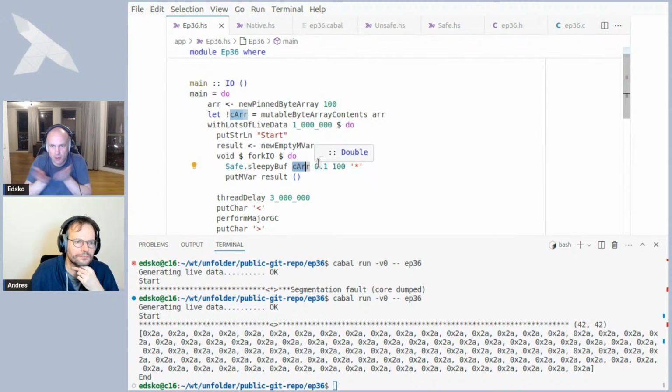It's not a root. It's not a GC root. It's just a raw memory address, like nothing else. A pointer is literally just a memory address. So if a GC would kick in now during the execution of this thread, it's possible that this pinned byte array, even though it's pinned, might get deallocated because it's not used anymore. And if it's deallocated, of course, we're in trouble again.